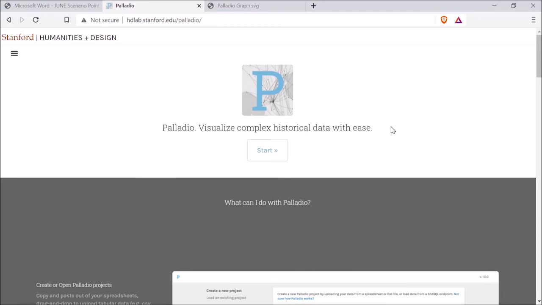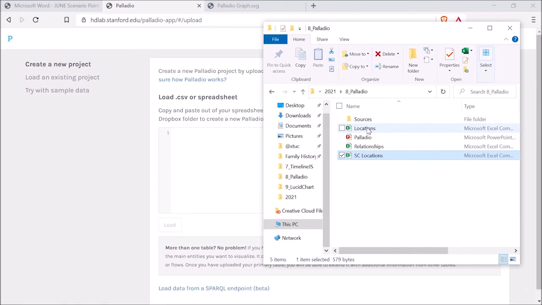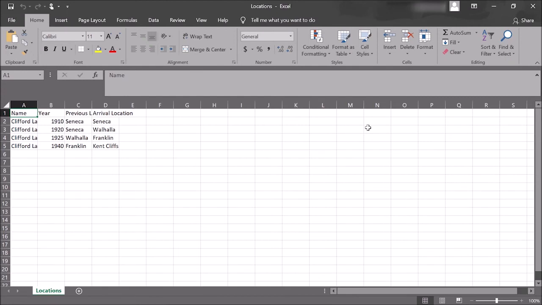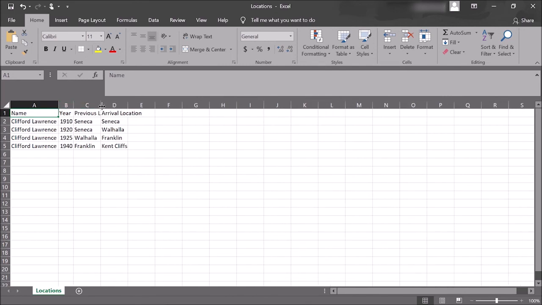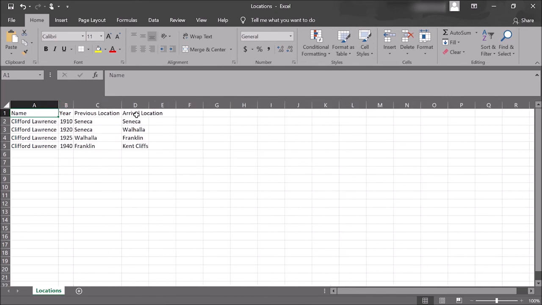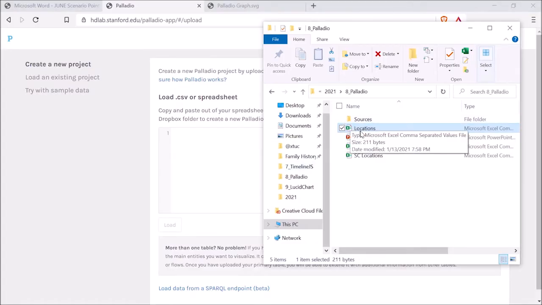Alright, so there's one more type of visualization that I want to show you guys. So I'm back at the home page. I'll click on Start, and I'm going to import my other locations file. This locations file focuses on an individual and their own travels. So I have the individual's name, the year that the person was in that place, and then previous location and arrival location. I only have 4 of these, but I think it's enough to show you guys what this feature can do.